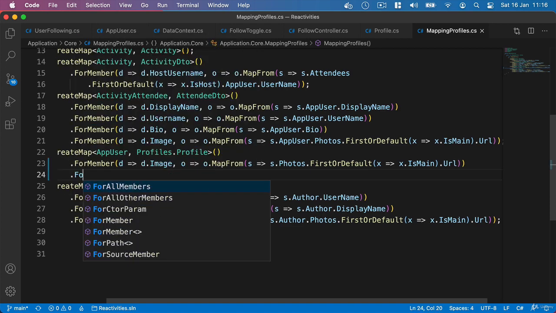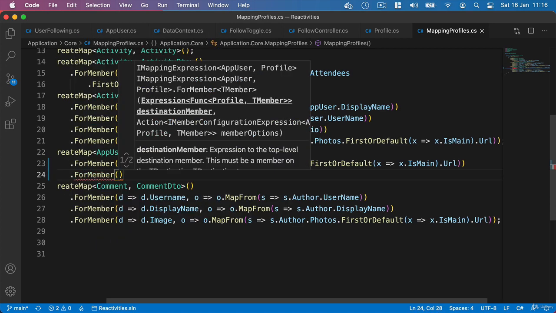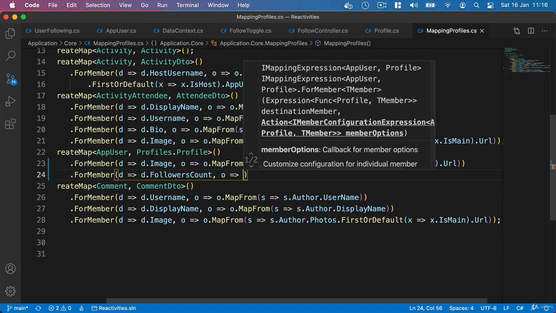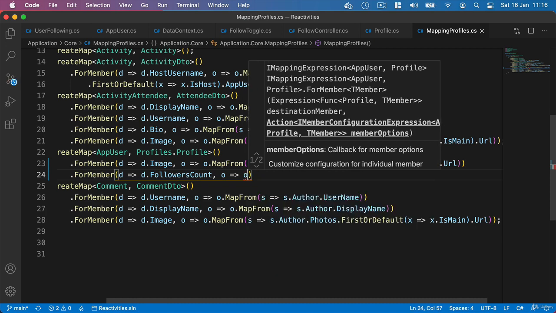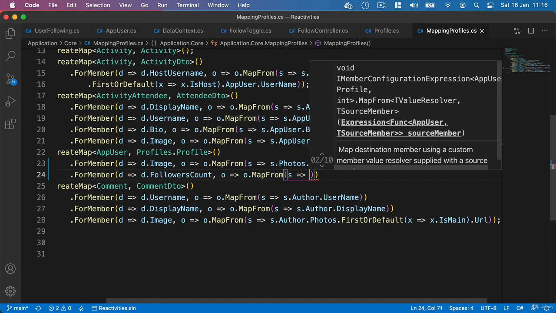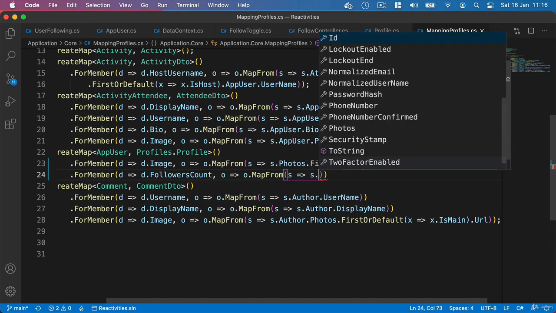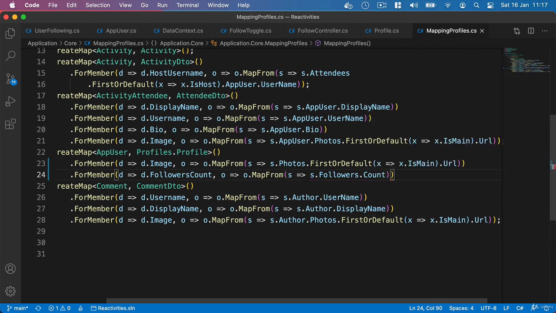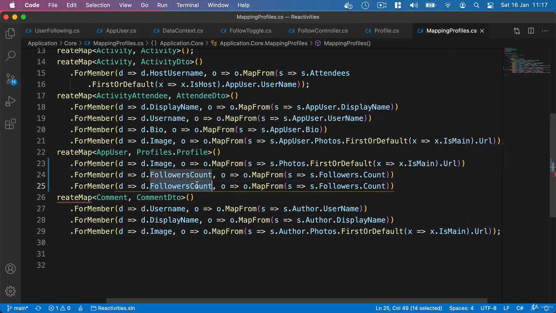Inside here, we'll add another for member. The destination goes to d.followersCount, and we'll add the options, and we'll say o.map from, and then for the source, the source goes from s.followers, and we'll specify count. Then we'll just copy this one down, and do the same for the following count property. We'll map this from the followings.count. And AutoMapper will take care of the rest.